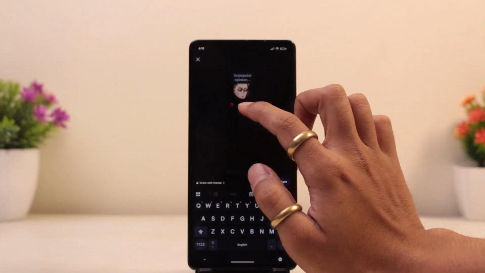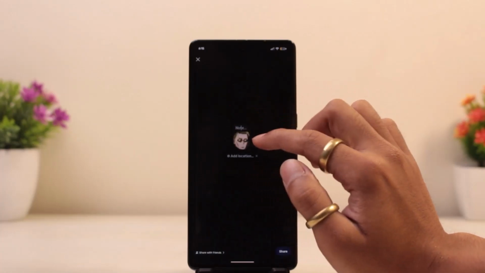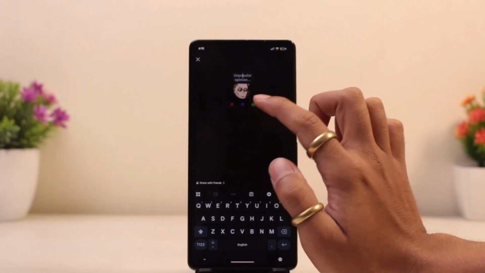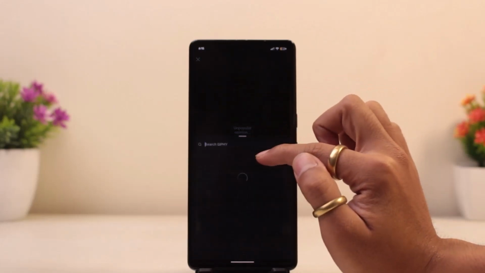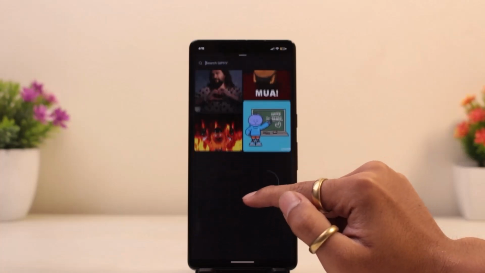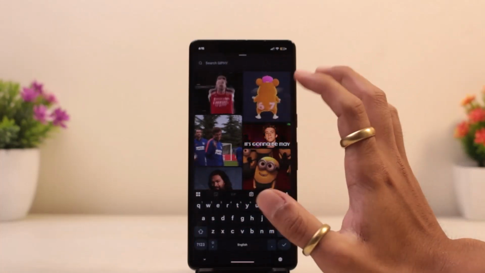Or what you can do is tap on this pin icon or location icon from which you should be able to add in your location as well. Or you can just tap on this GIF button and you should be able to select any of the GIFs given to you or just search it up by tapping on this search bar.